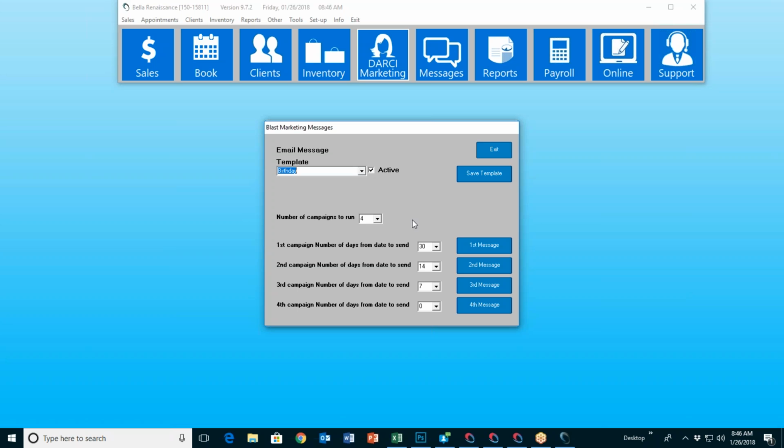And let's say that we want to go with birthdays. So I can choose the number of campaigns I want to send out for my customers' birthdays. Hopefully, you are storing your customers' dates of birth in their client files. And in this case, I said I want 4 campaigns to run before my customer's birthday. So then I get to choose from 0 to 30 days when these messages go out. So I said I want my first message to go out 30 days prior to their birthday, second message 14 days prior, third message 7 days prior, fourth message on their birthday.